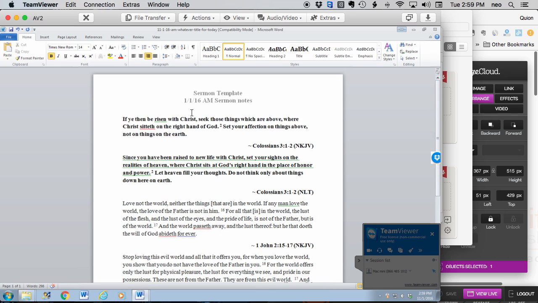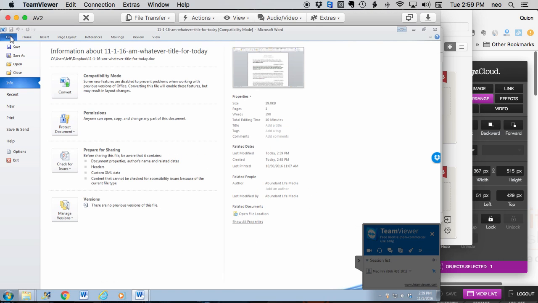Last thing we need to do is just go ahead and make sure that we save it. And we're going to save it in two different formats. If we just go up here to the little floppy disk thing, we're going to go ahead and click save, or I could have went to the file and then just did save here. So this saves it as a Word document.